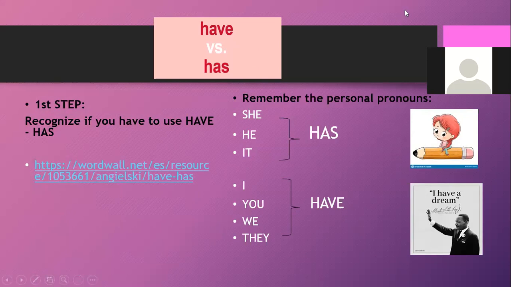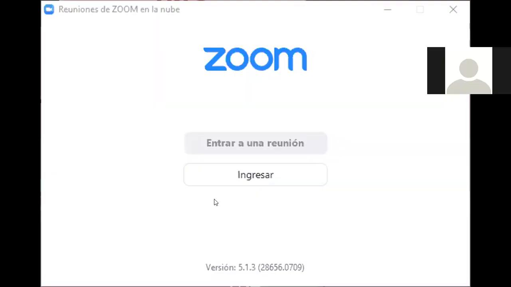Okay. So let's make an exercise immediately to identify if you understood or not the use of have and has. Okay. So let's go into practice. And we are going to practice in here. Let me see. Here it is. No, it is not this one. Sorry. I need to share again. Let's go into share again. And it should be this one. Yes, here it is.